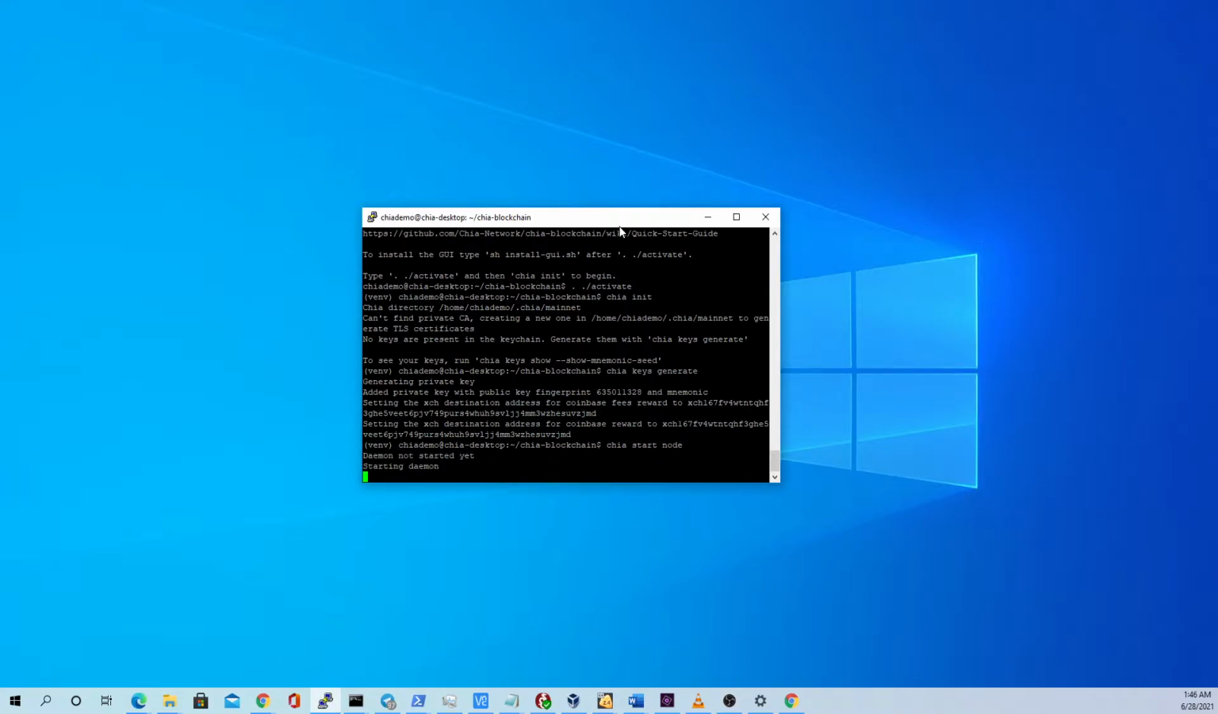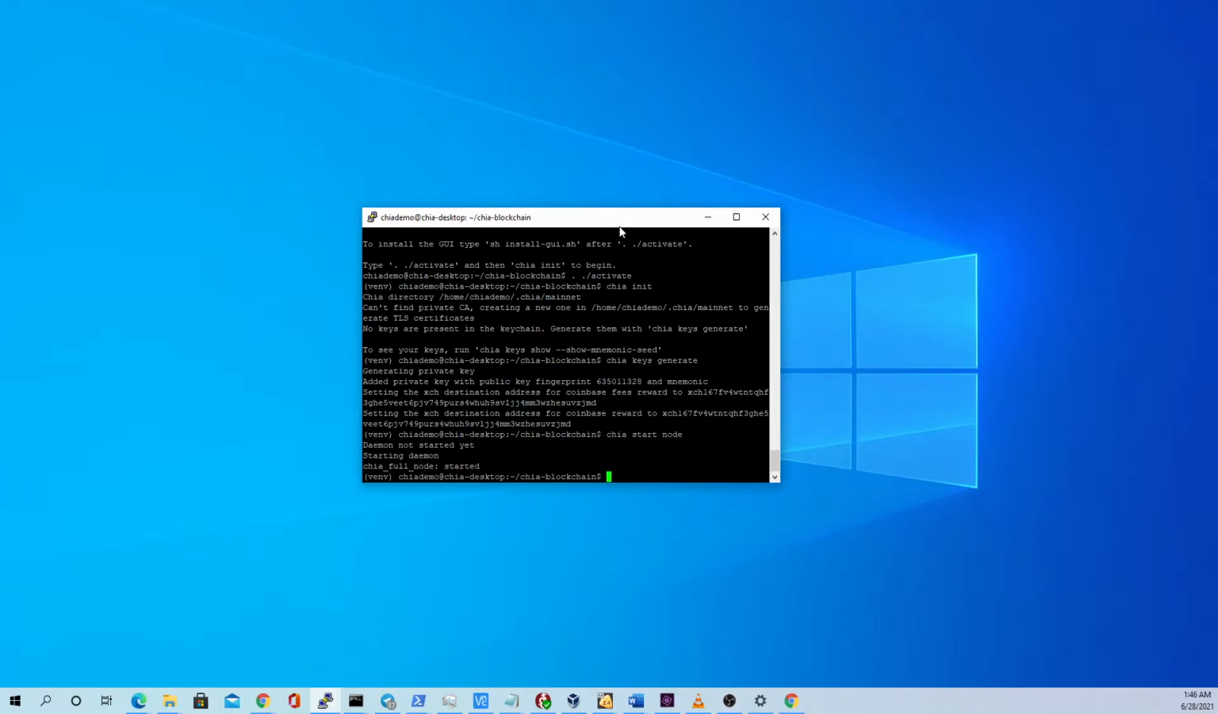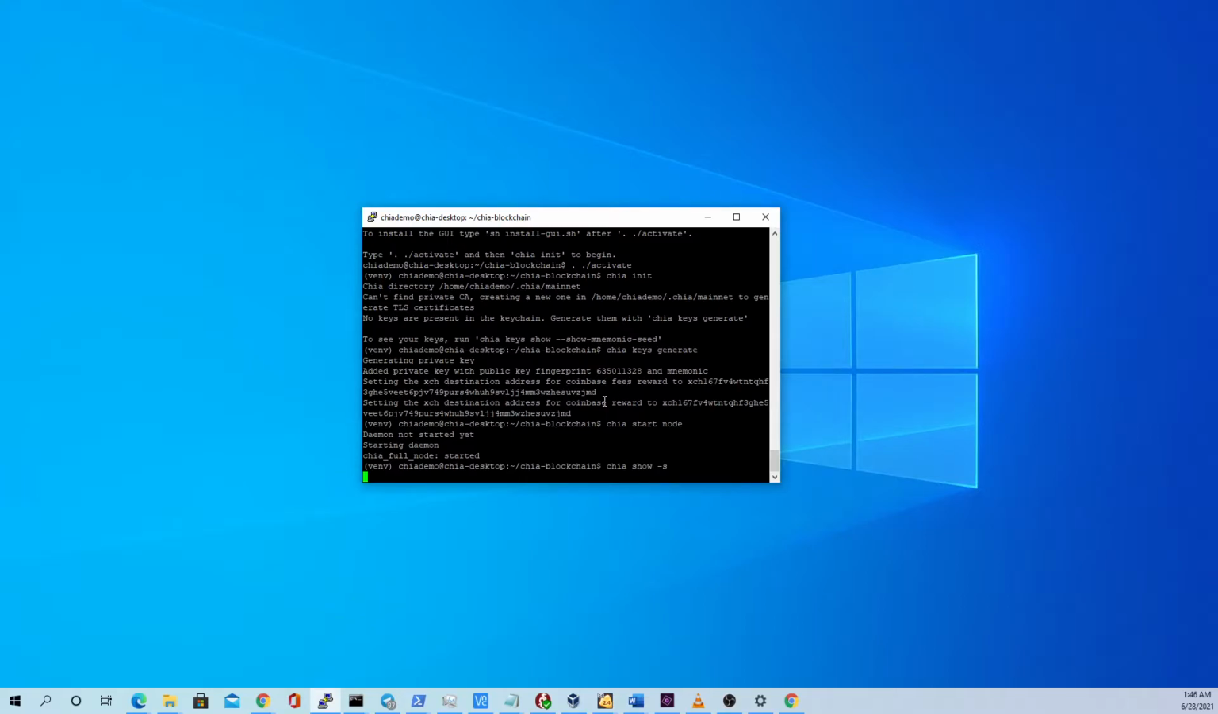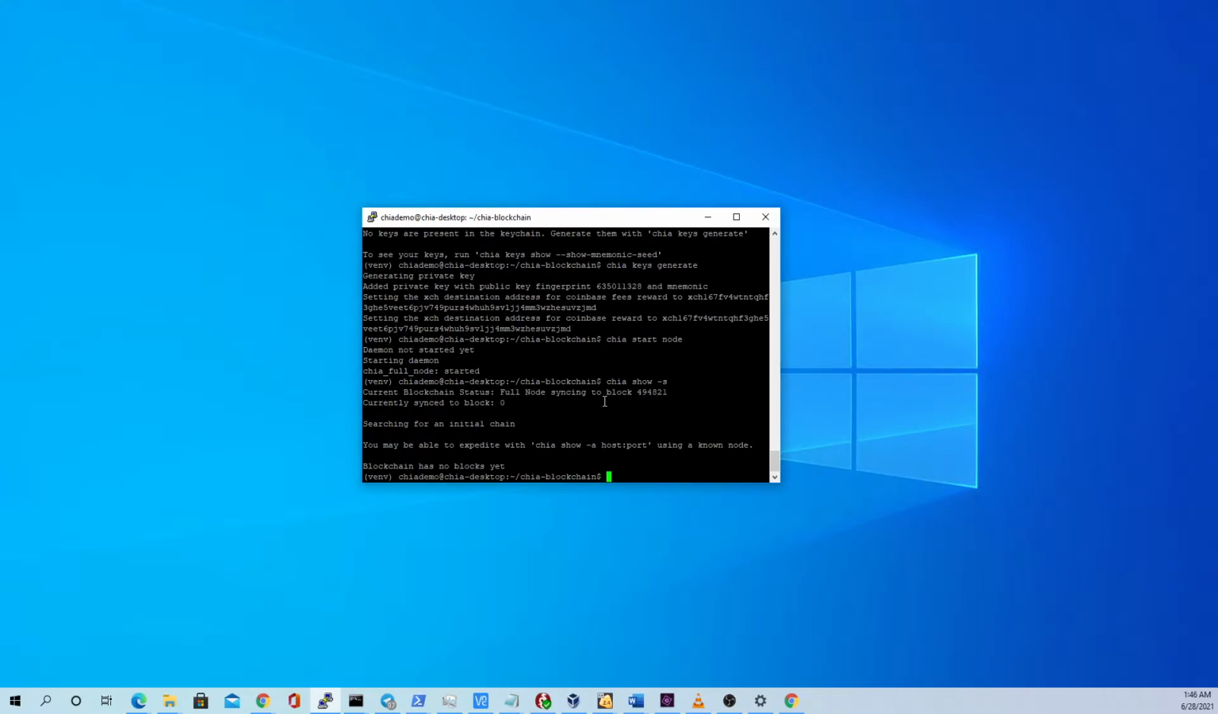We're not going to get synced in this video. Syncing can take upwards of 2 days, maybe even longer. But we'll talk about how to mount the shares, how to keep the shares mounted, and so on and so forth. So now our node's running. We can do chia show -s, give us a status, and brand new, so we've got nothing.